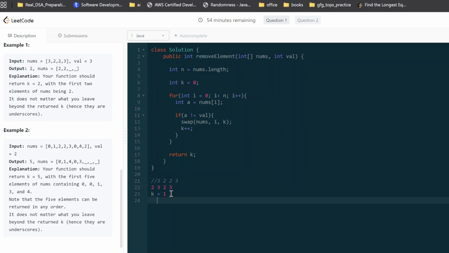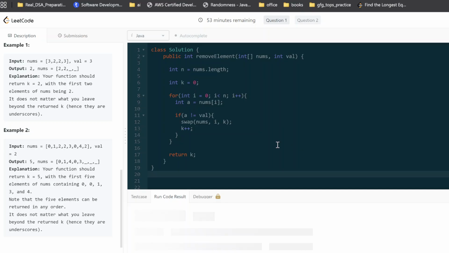So this is the first swap. Then again we get this 2 right here. Again 2 is not equal to 3. So we swap, right? So it will become 2, 2, 3, 3, and my k becomes 2, right? And then after that we have not seen any value which is not equal to 3, right? So that's the idea. Let me try running it.